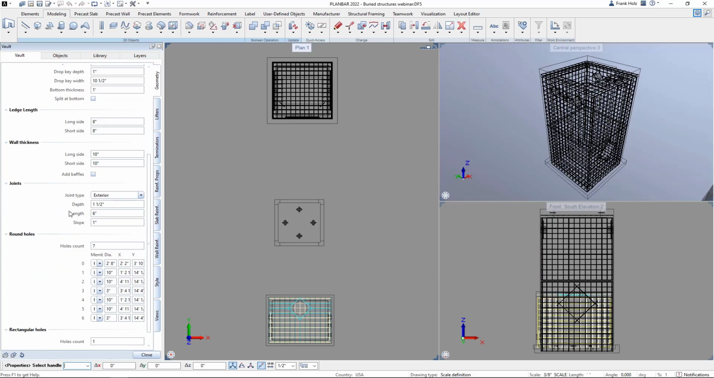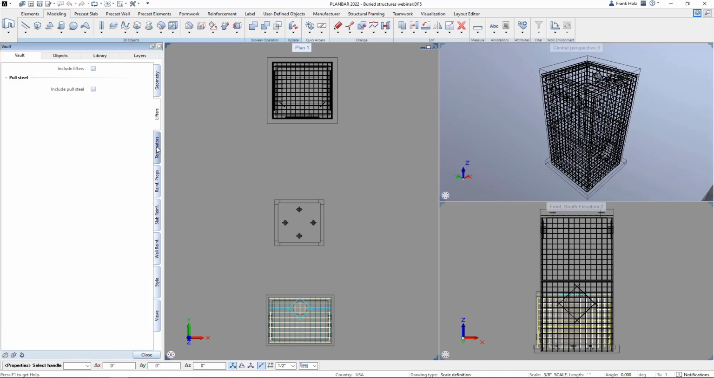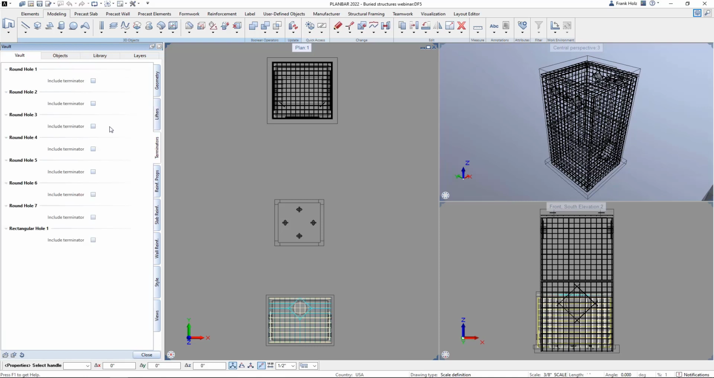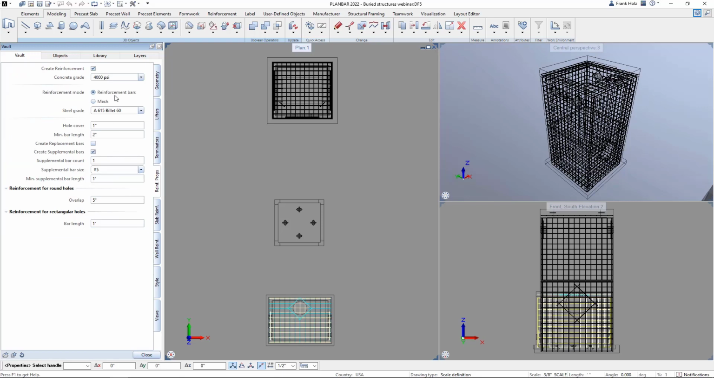We can do baffles. We have multiple holes, round and rectangular. They can be combined to create unique shapes. Notice that we're placing lifters, pull steels, terminators, boots at openings. With regard to the reinforcement properties, a lot of options here.